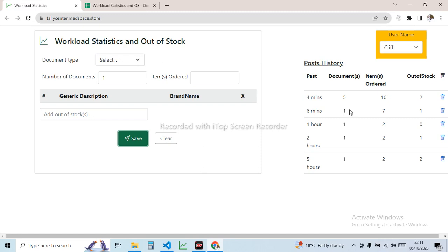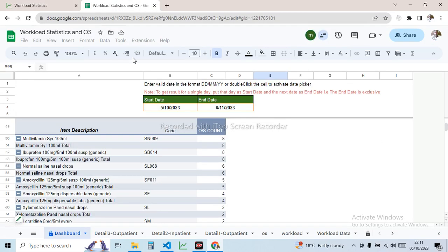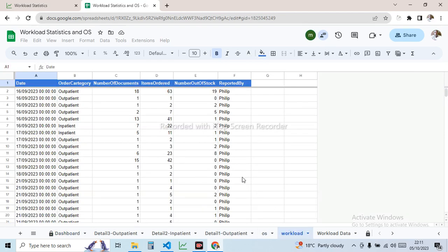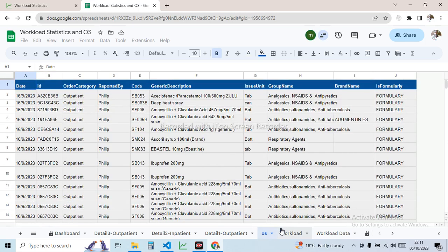I just want to go back to the backend, and this is not something that you need to do. I'm just doing it to show you that the data is brought in a way that is easier to analyze, because this is the weakness we have. If the sheet is put in separate tabs, then it needs somebody to come and collect them every day routinely. But this one is able to segregate the OS and the workload itself.